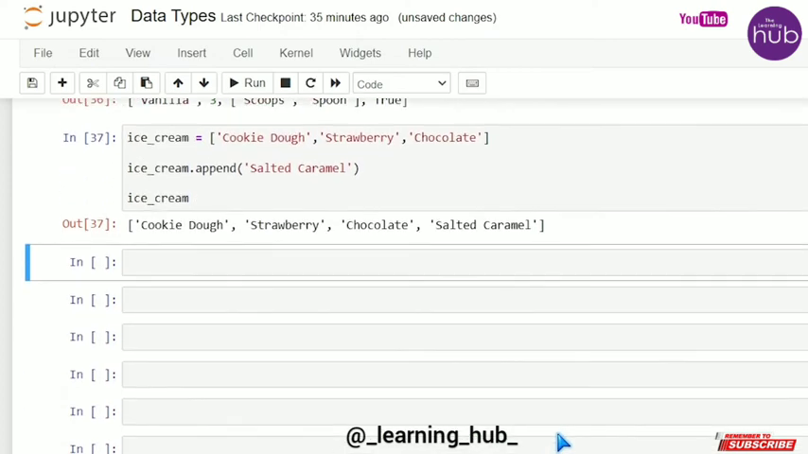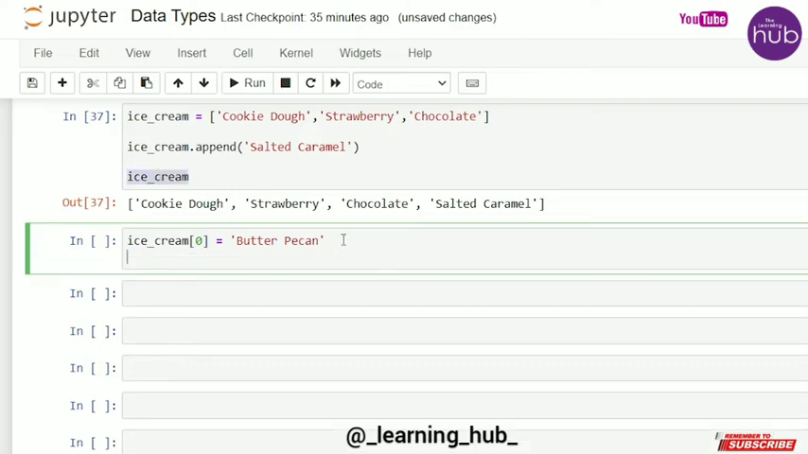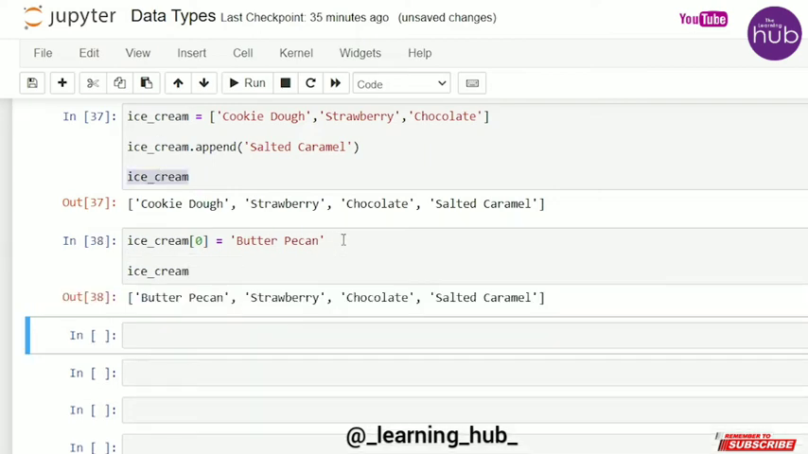And just like I said before, let me go down here. We can also change things from this list. So let's say ice cream, and then we need to look at the indexed position. So we're going to say 0, and that's going to be this cookie dough right here. We can say that is equal to, so we can now change that value. So let's call that butter pecan. And now when we call it, we can now see that the cookie dough was changed to butter pecan.